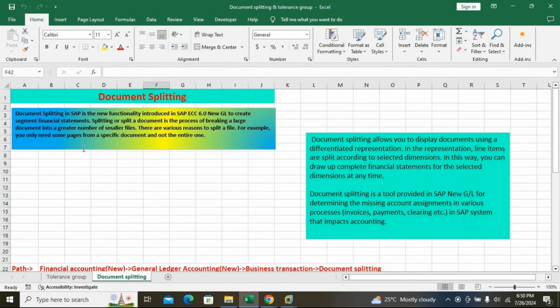Document splitting in SAP is the new functionality used in the new GL financial statements. Splitting is the process of breaking large documents into a greater number of small files. There are various reasons to split files. For example, you only need some pages from a specific document and not the entire one. Understood?